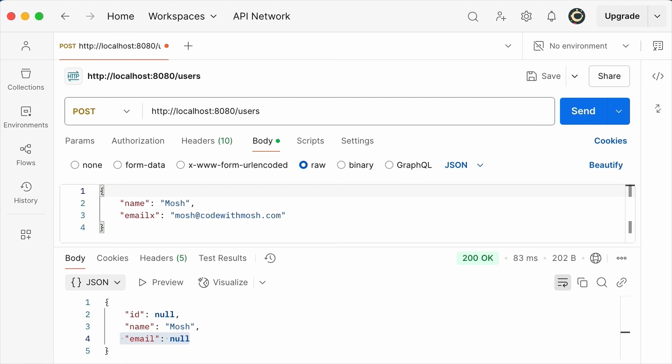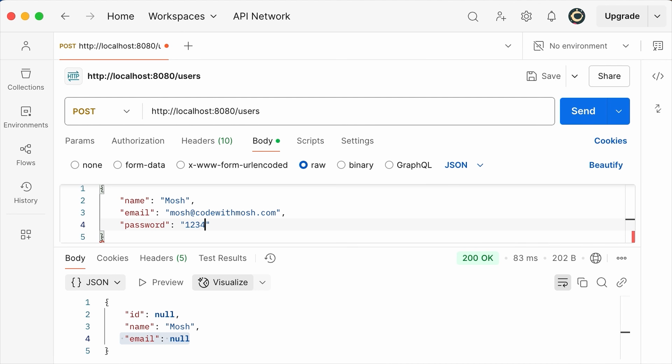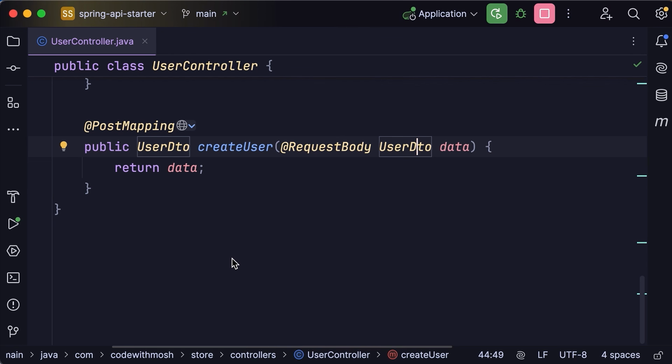Now let's see how we can create objects or resources in RESTful terms. So we're going to send a POST request to the users endpoint. And in the body of the request, we're going to include a valid user object. So we should include the name, the email, and the password. Back to our controller. Now we have a problem.